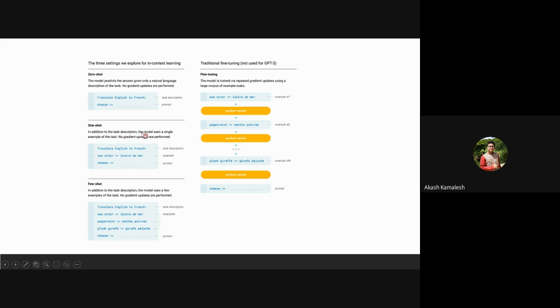In addition to the task description, so this is your task description, you want to translate a sentence from English to French, the model will see a single example. So you give it an example saying that sea otter is l'autre de mer. You give it an example of how it should work, and then you give it a prompt. So that is what one-shot learning is. You give it one example and it will see how it's supposed to work, and then you give it your input.